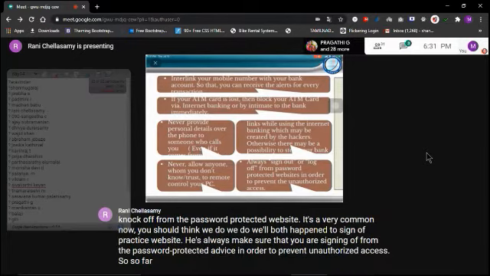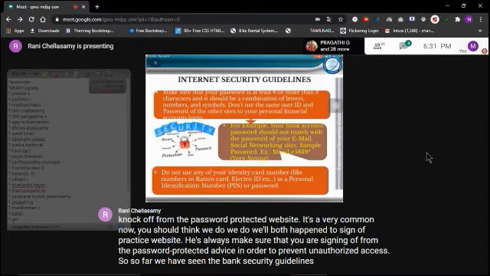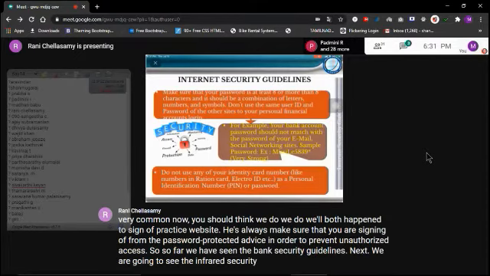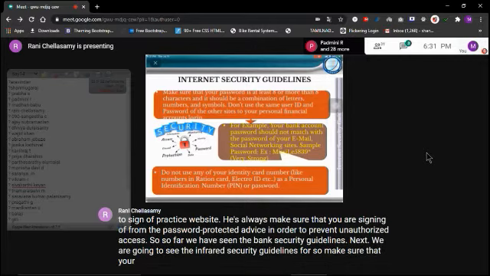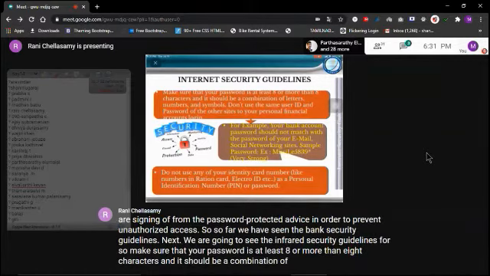So far we have seen the bank security guidelines. Next we are going to see the internet security guidelines. Make sure that your password is at least 8 or more characters, and it should be a combination of characters, numbers and symbols.